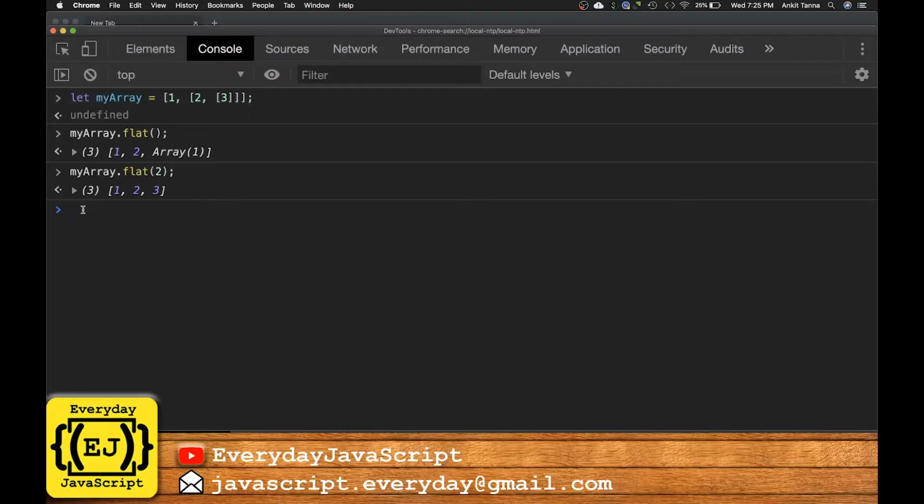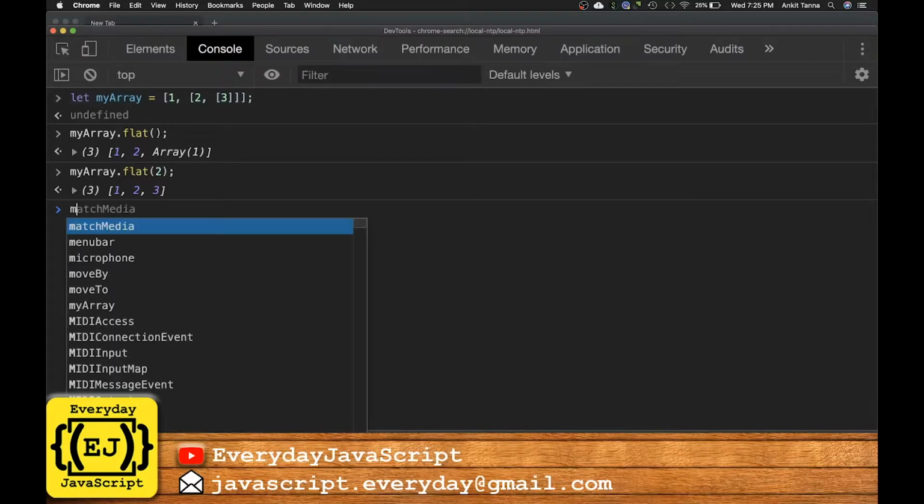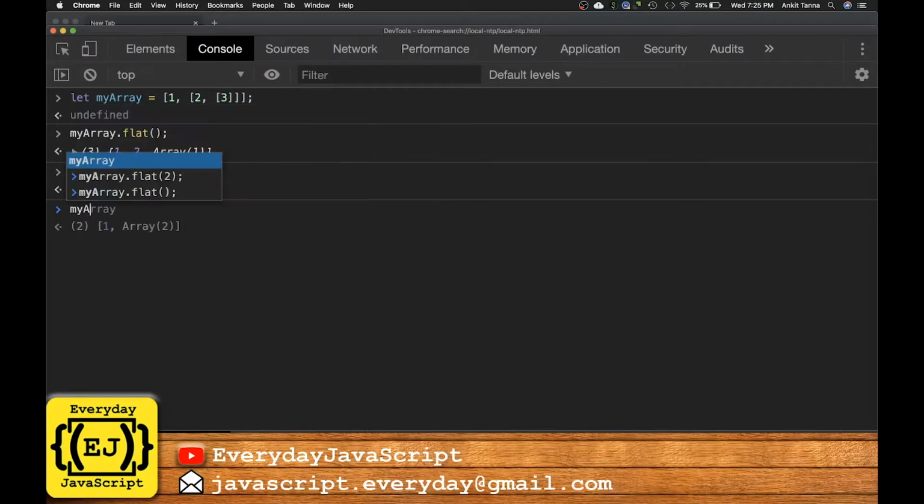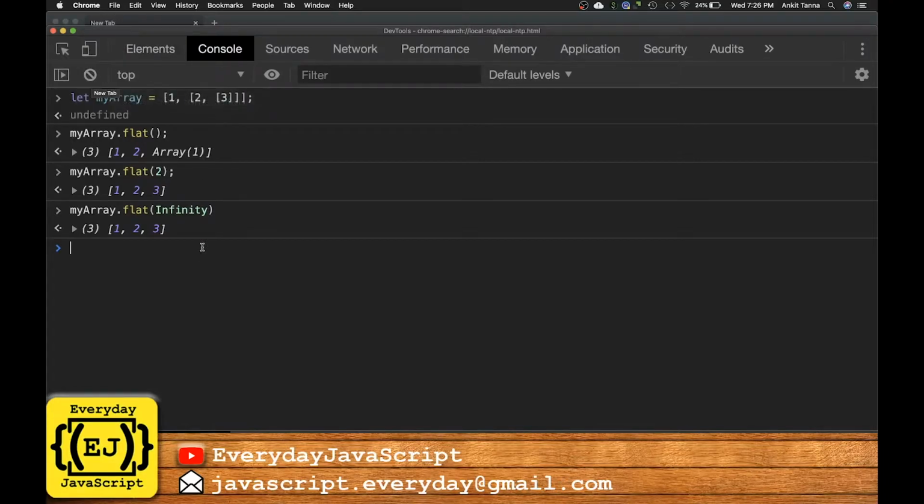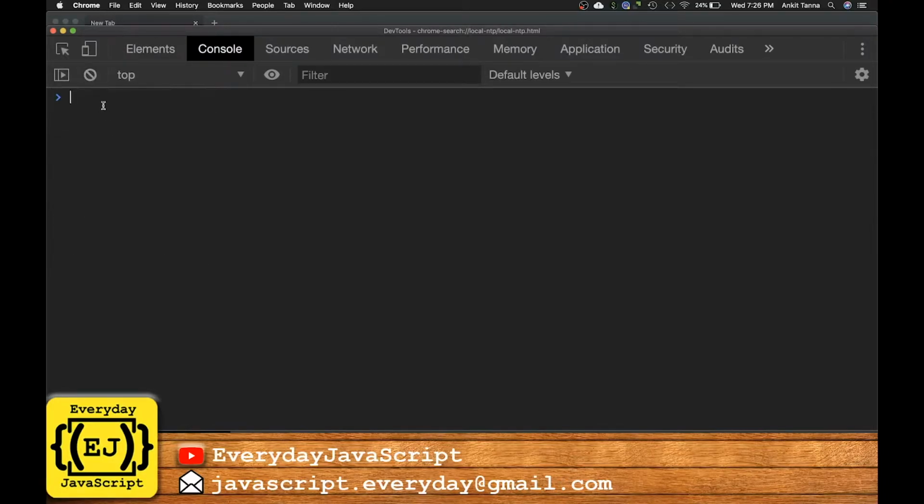If I don't know the depth of an array, I can go ahead and do something like myArray.flat(Infinity). If I do this, it is going to work for any depth of an array, and it is going to recursively travel and flatten the array to a single level. Now, this is what we know. This is the simplest use case. Let's go ahead and see what map is.